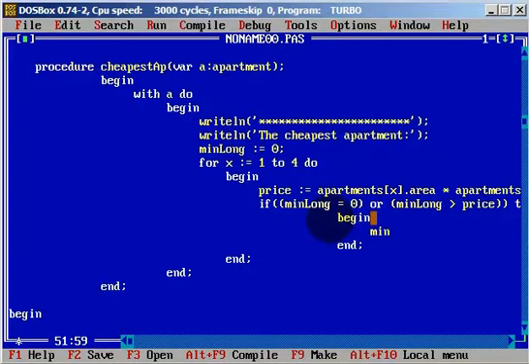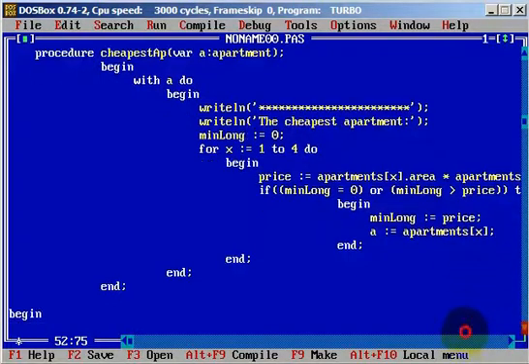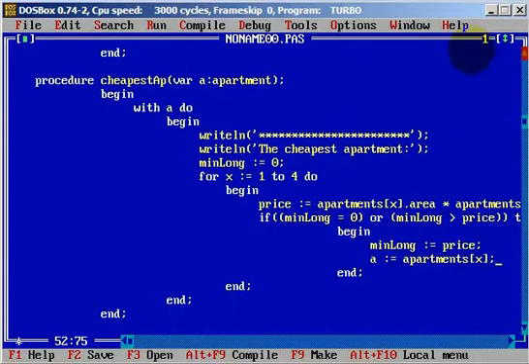Minimum, but it is min long. Min long will be equal to price, and also in this case a, which is our apartment and a local variable, will be equal to apartments of element x. Okay, now we define which apartment is the cheapest, the one with the minimum price. And here is the end of the for loop.